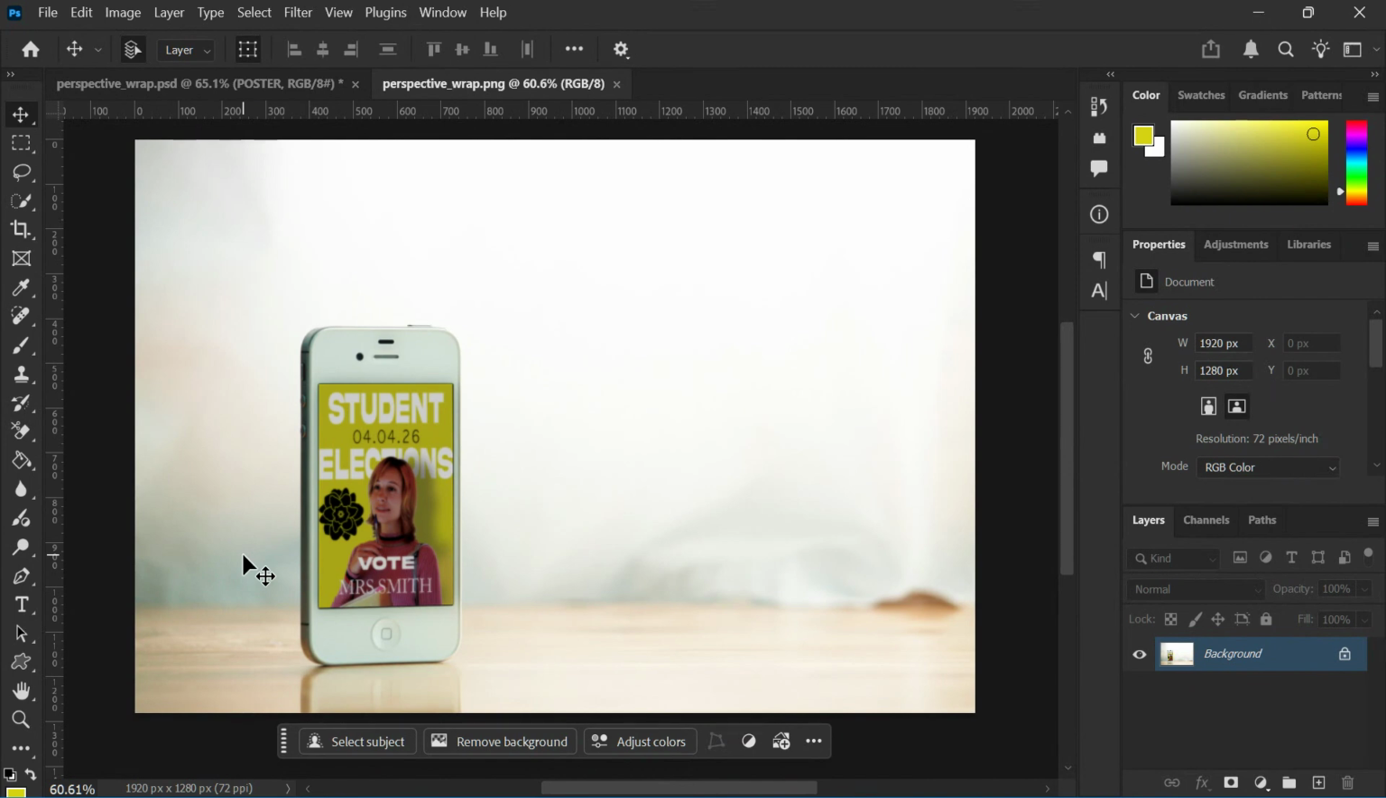When done correctly, the object follows the exact angle and depth of the surface, which makes the final image look much more realistic. I'll walk you through two fast methods inside Photoshop. The first method uses perspective warp, which is the most accurate and best for realistic mockups. The second method uses perspective transform, which is quicker and perfect for simple adjustments.